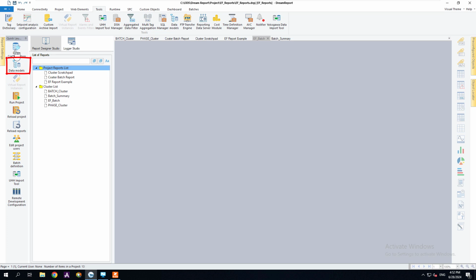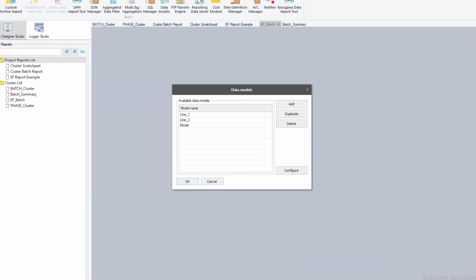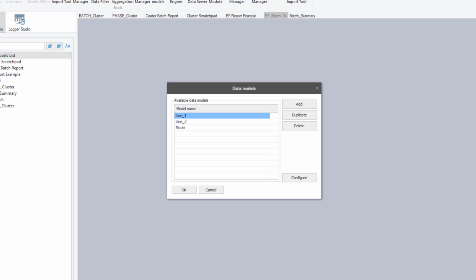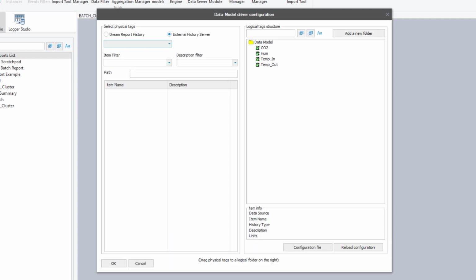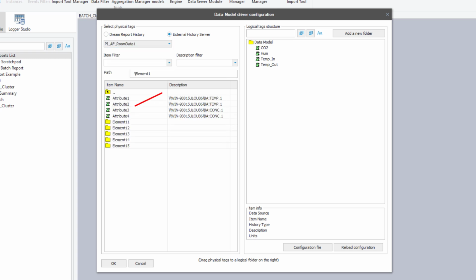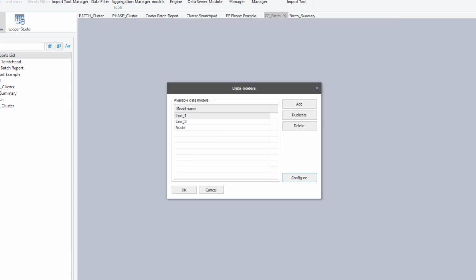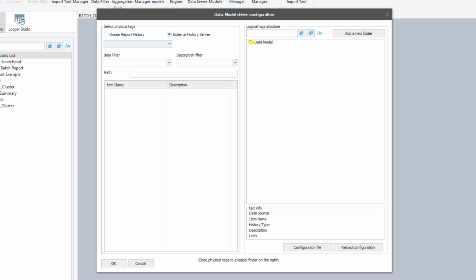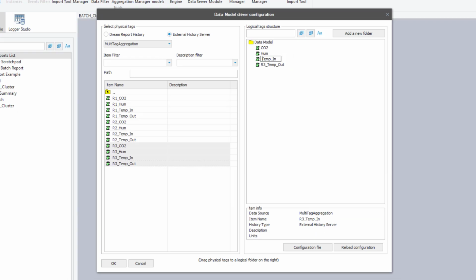I'll start by creating data models for each line or piece of equipment with tags from the appropriate data source. The key here is that if the tag names are not identical for each equipment, we can rename or alias them so that we can have a consistent tag naming scheme for each data source. Here I've already created 2 data models named Line 1 and Line 2 from my Pi Asset Framework tags. I'm going to add a third data model for Line 3, select the tags, and then alias them or rename them to match the others. We'll come back to the data models shortly.